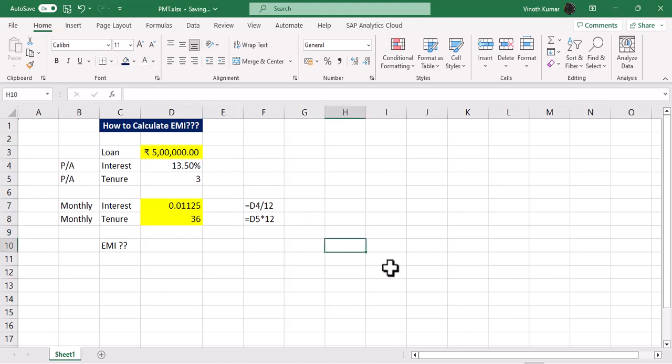So the formula that I've used for the interest calculation is divided by 12, and for the month calculation I multiplied that by 12. When you go to a PMT calculation, a simple calculation doesn't go to the entire formula, but I wish to use the entire formula here. That way I can show you the difference between a proper EMI calculation and a simple EMI calculation.